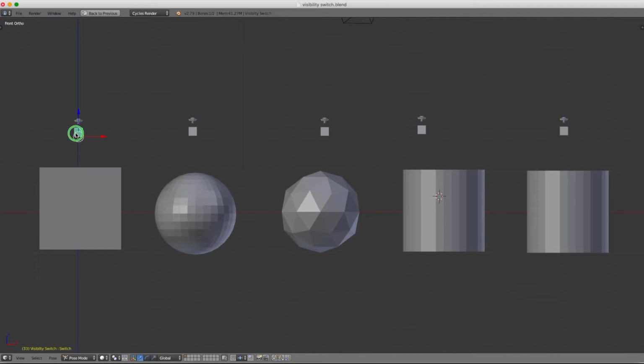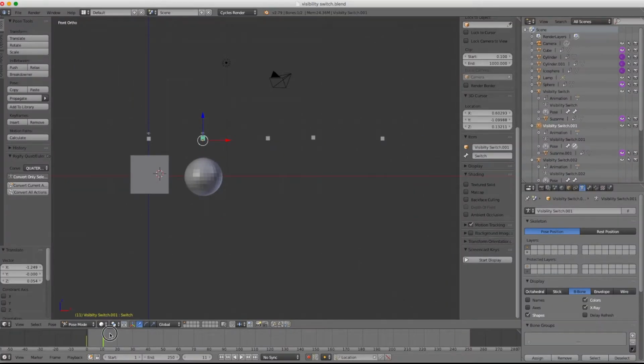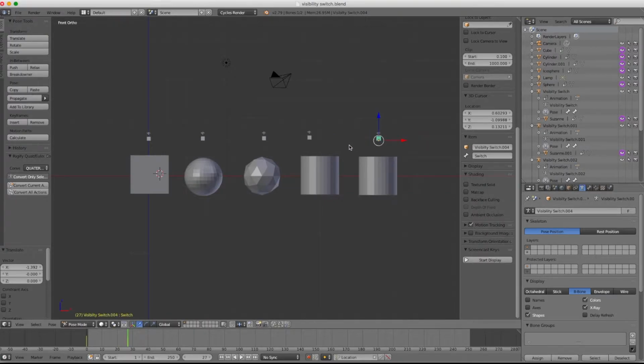Hello, and thanks for watching. In this tutorial, I'm going to show how to make these little visibility switches. They're just used to make things appear and reappear within an animation. So let's get started. Cube at frame 10, we'll see a sphere. At frame 15, we'll see an icosphere. At frame 20, we'll see a cylinder. And at frame 25, we'll see another cylinder. Let's make a 30 frame animation.